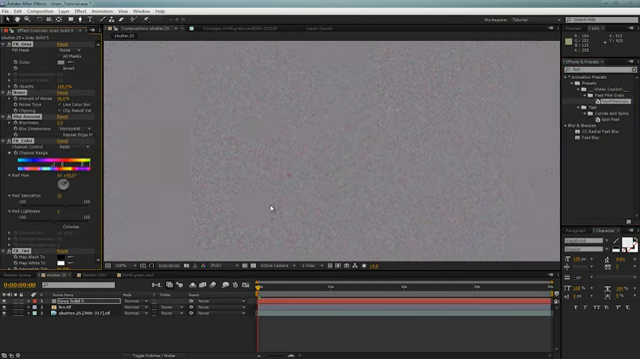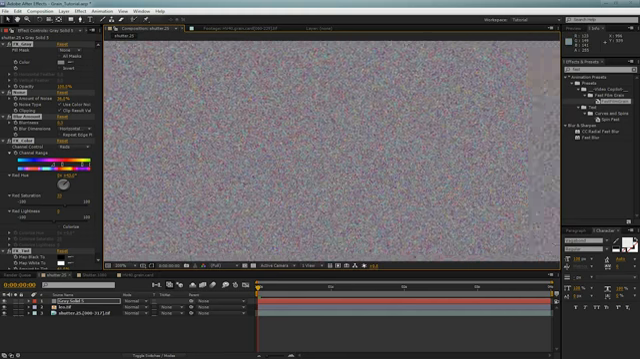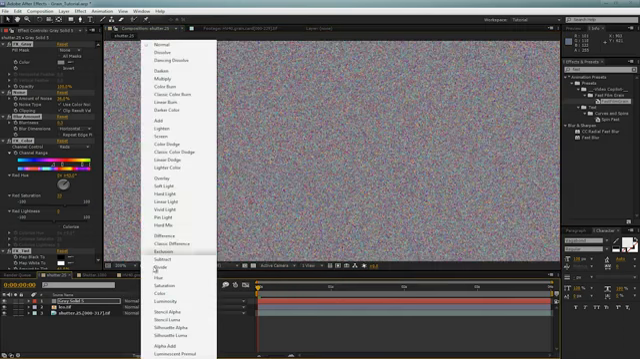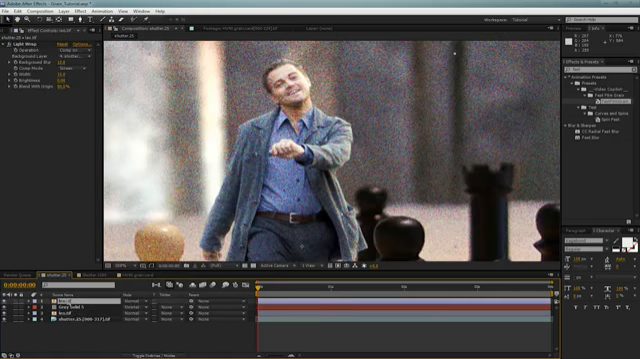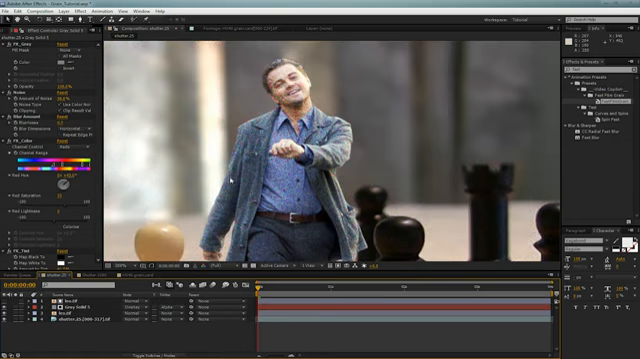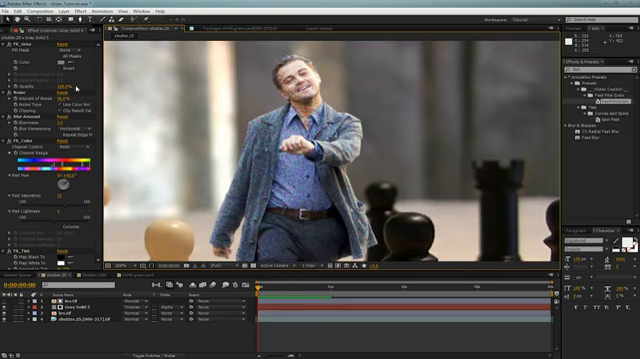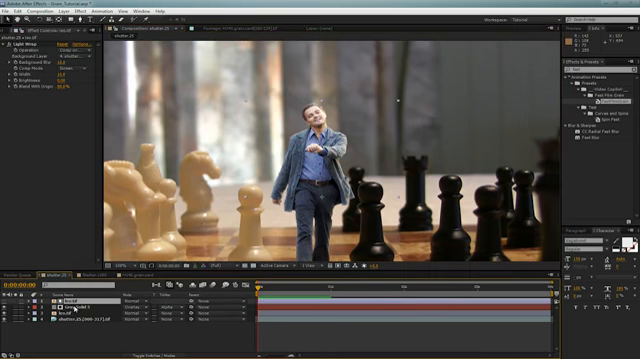And pretty much you apply it to a solid and you set that to overlay, which eliminates all the 50% gray. And if we set that to overlay, we could alpha matte it to Leo here. Not so good. We could tweak the settings, but no, that's not ideal for us.